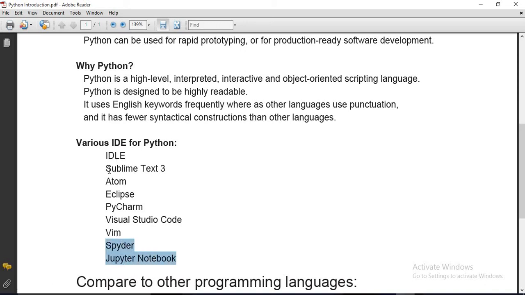But the most lightweight ones are Sublime, IDLE, Visual Studio. These are the lightweight IDEs, so we can use these. But majorly we'll use PyCharm.